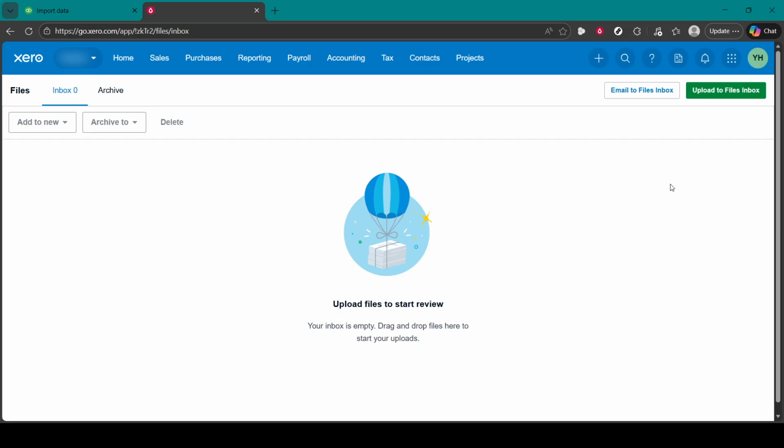Click Upload to Files Inbox. In the file picker, select the QuickBooks export files you previously saved. Common formats include CSV for lists and transactions and PDFs or spreadsheets for source documents. If your files are large, consider uploading them in smaller batches so they process smoothly.